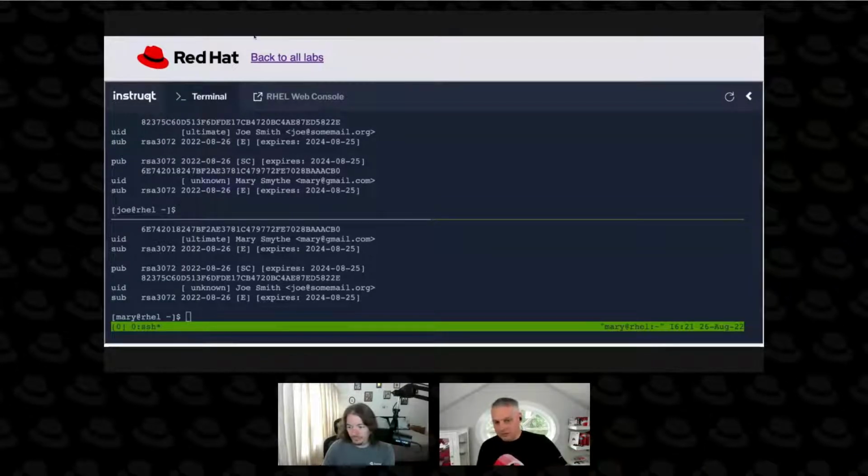So quick side note about a little bit more depth. When we do a --list-keys, we're only listing one kind of key, which is why when we imported Joe's public key into Mary's key ring, it showed up, or if we imported Mary's key into Joe's keyring, it showed up. Because when we do a list keys, it's only showing the public key keyring. So there's another option that will show the secret key keyring.